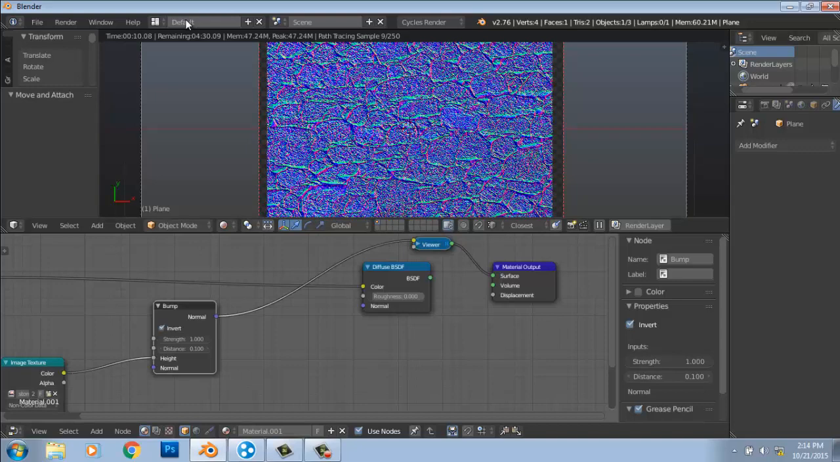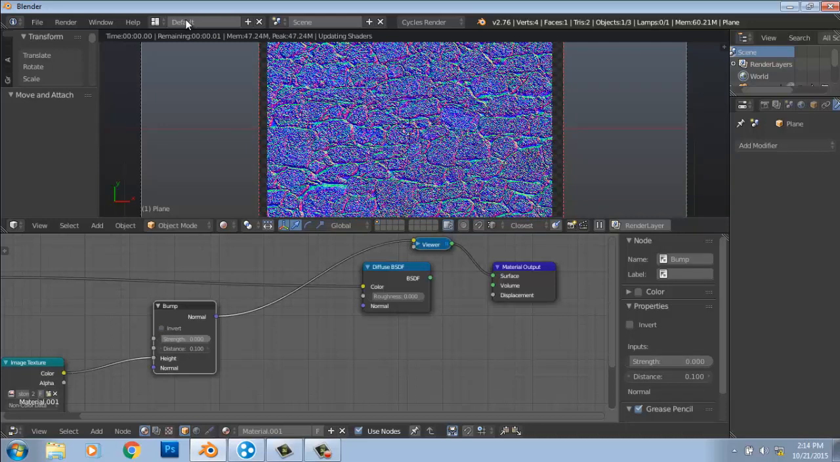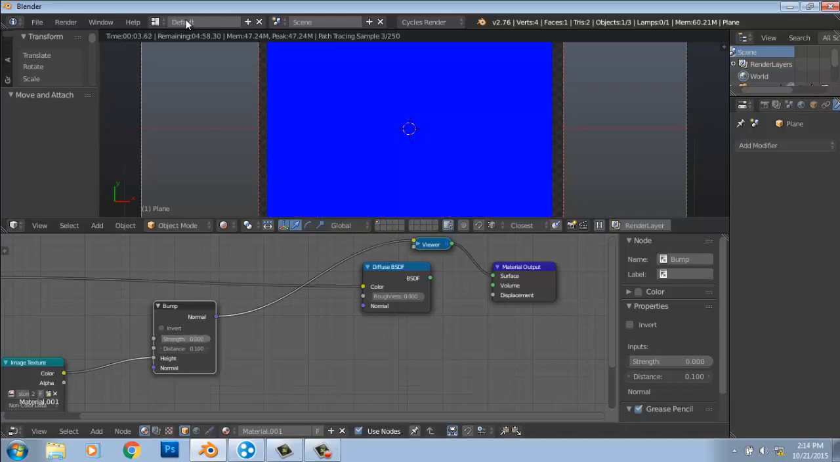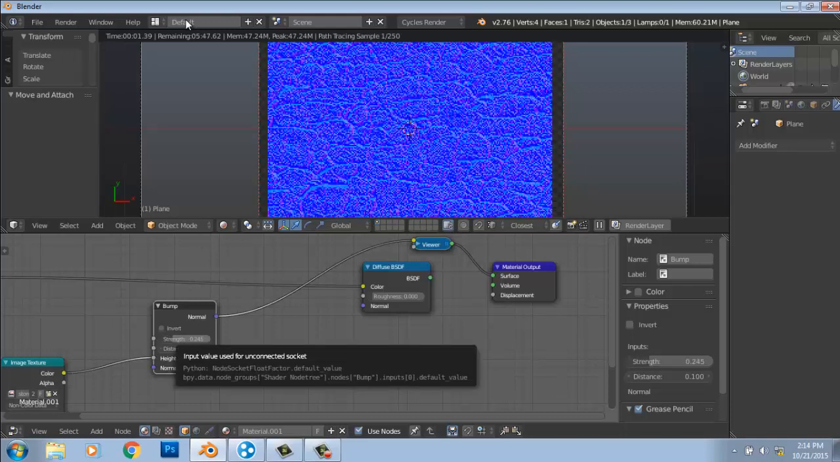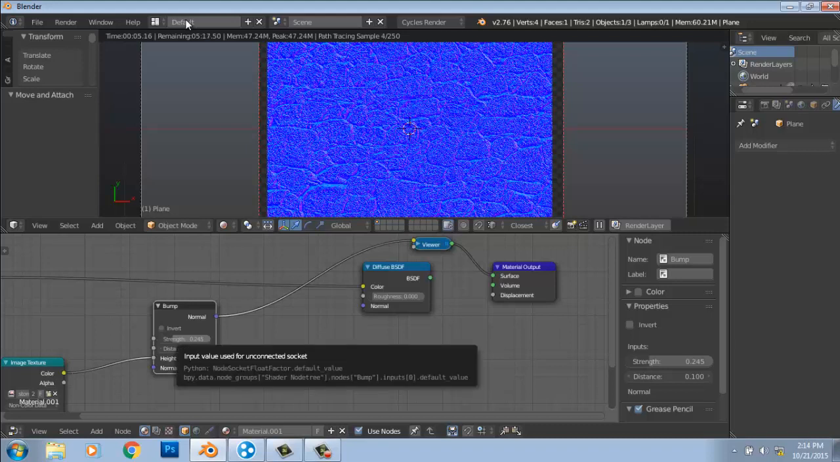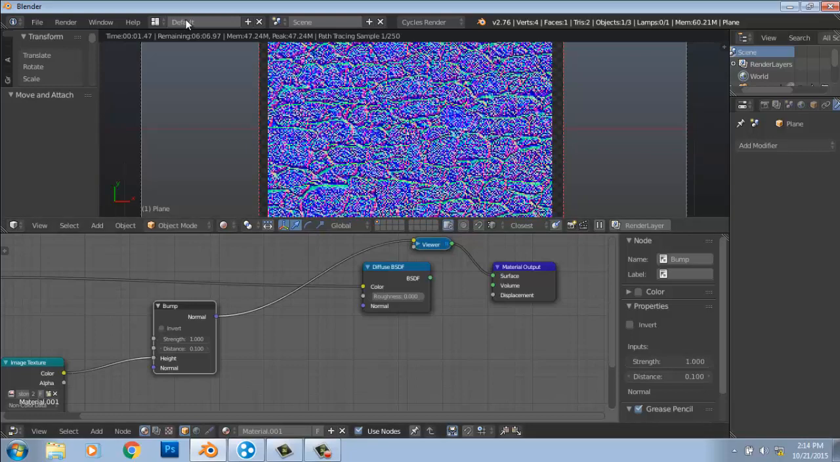So next thing is the strength. Strength is how much in or out your normal map is. Displacement actually. 0 is below, and as you increase it, you will see a slight change in the Z of the image. So it's better to keep it at 1. Next is the distance.